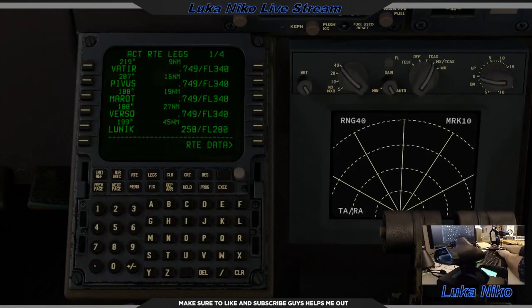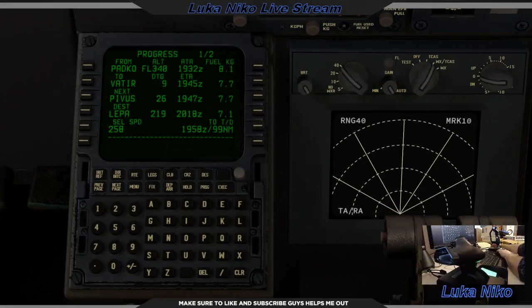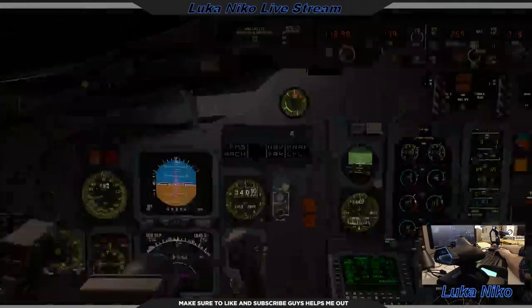Going to check about the descent. 99 DME.